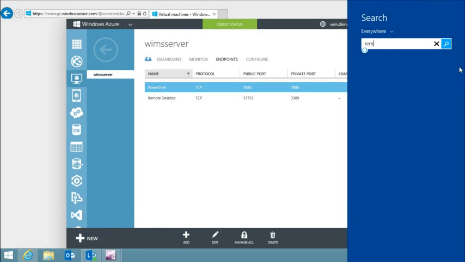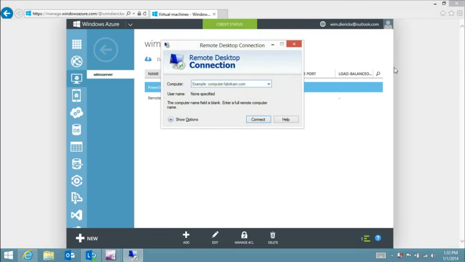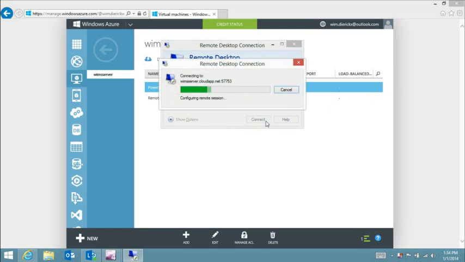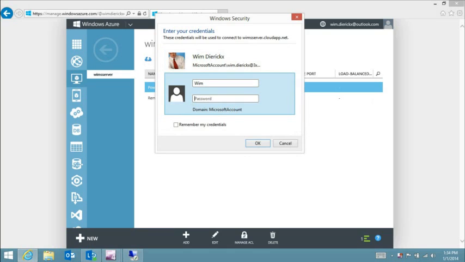So let's try that. Let's start remote desktop. Let's enter the server's address, which is wimserver.cloudapp.com, and then colon, and then that number, which is an IP port number. So 57753. That should be it, and connect. Of course, I have to log in with that account I created, Wim and password.